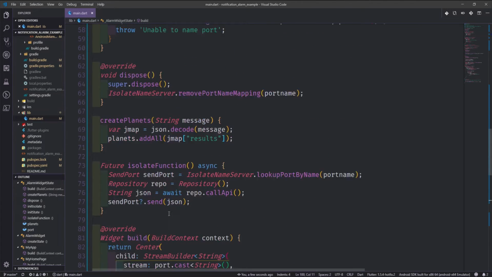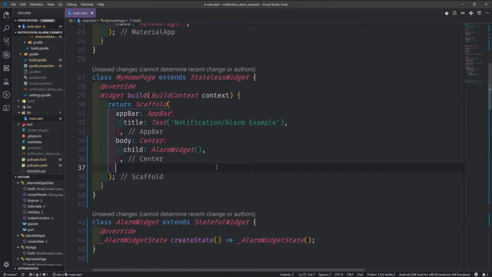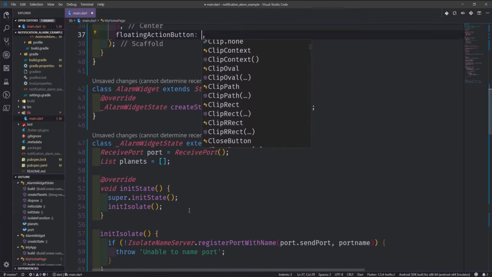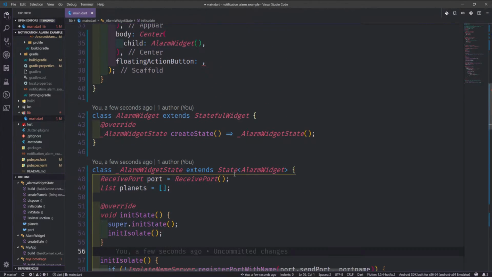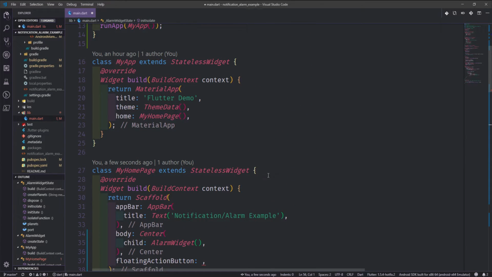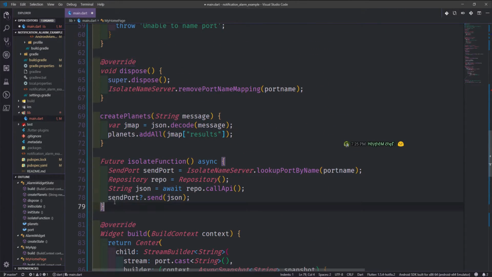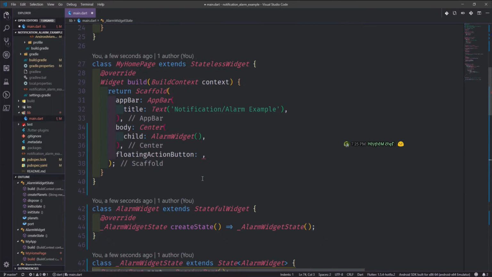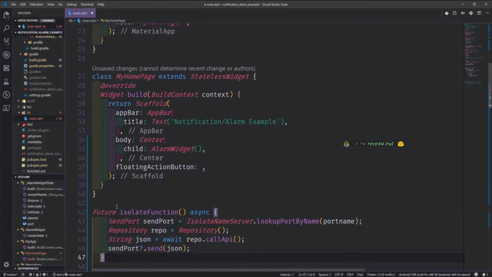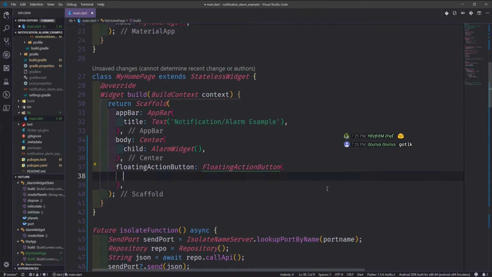We do want a button to make this work, so I'm just going to put this in the fab button, I mean the scaffold. Yeah, we can do it in the fab. We'll need to make a void callback though. So I'm going to need to move the isolate function up there. I'll just make this a global function, and then we'll be able to call it from here.